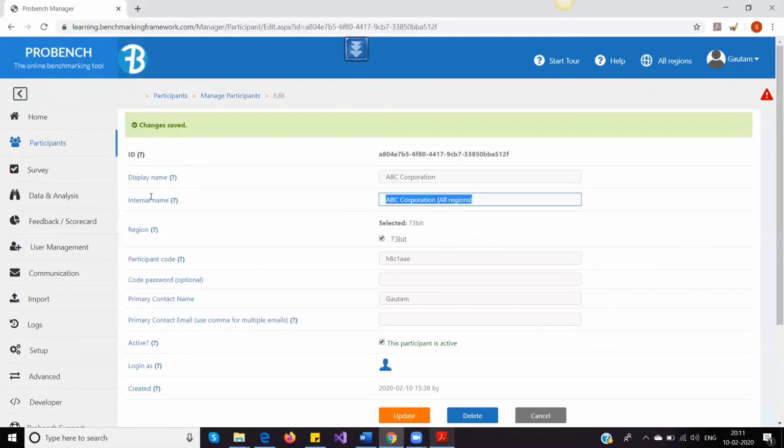What if we do not select a region for the participant? The same thing: if you do not select the region, the participant won't be able to see any of the surveys on the portal. The users of that participant won't be able to see any of the surveys, and then they would not be able to go ahead with the benchmarking.